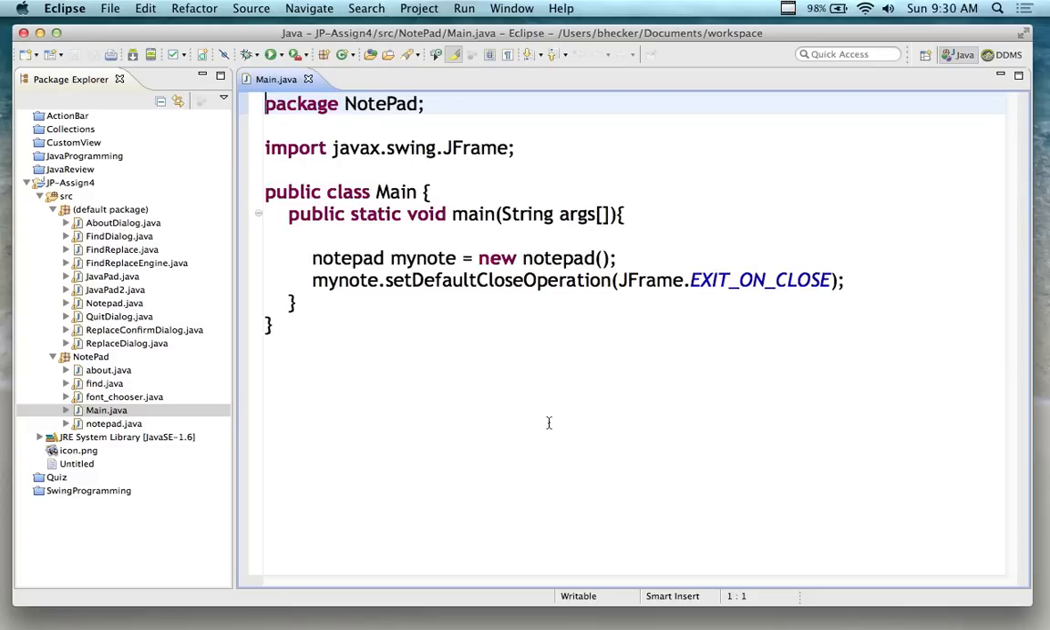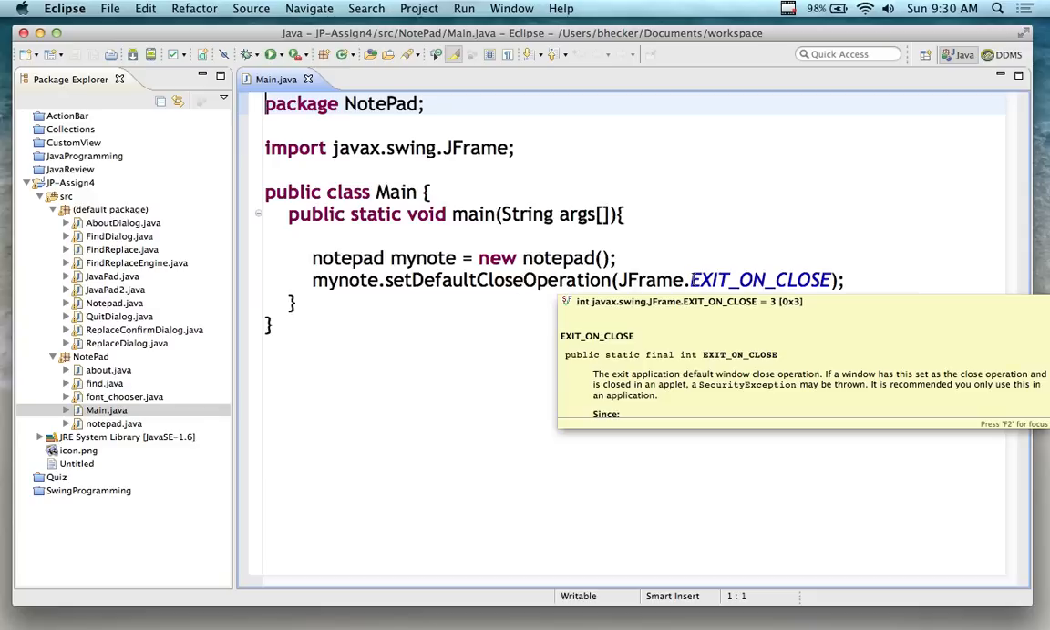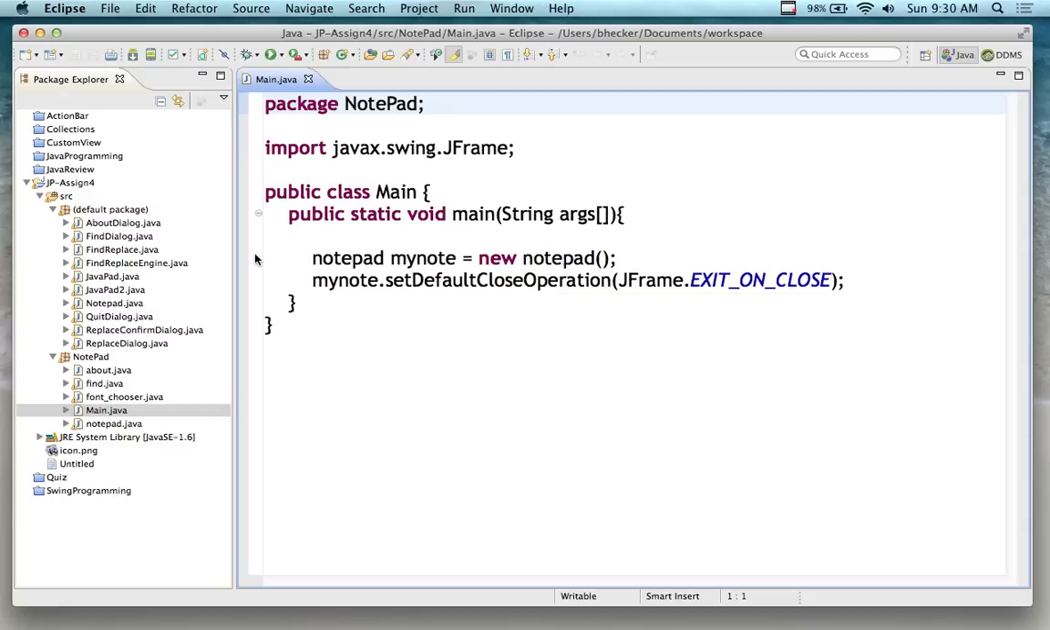In fact, it's only what belongs in main. What belongs in main? Well, Notepad myNote equals new Notepad, and set the default close option to exit on close. So what I've done here is basically dissected everything out into the class it belongs in, so we can look at this from a proper perspective. Although the project ends up being bigger because it has more files in it, it's a little bit more standard instead of putting it all in one file.